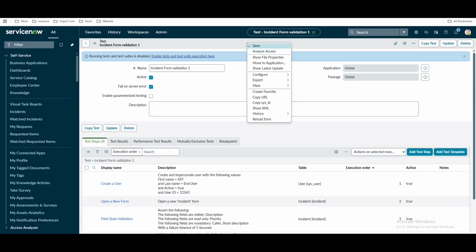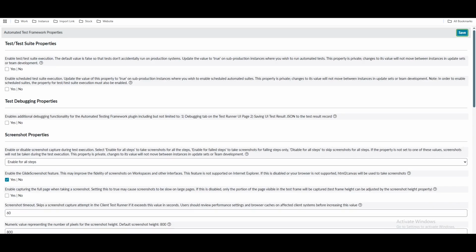Okay, so let's save that. Now, once you save that, you need to test this test. To test this test, what you have to do is enable this. So you can click here called enable test and test suite execution here. And then here there is a checkbox. You need to check and then save that.